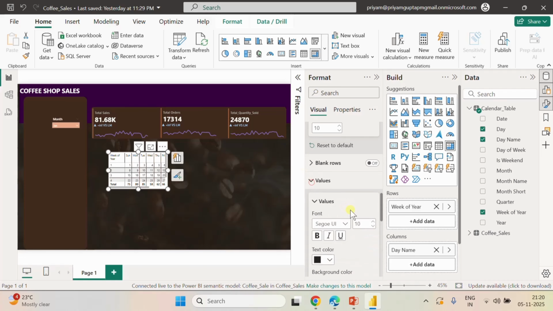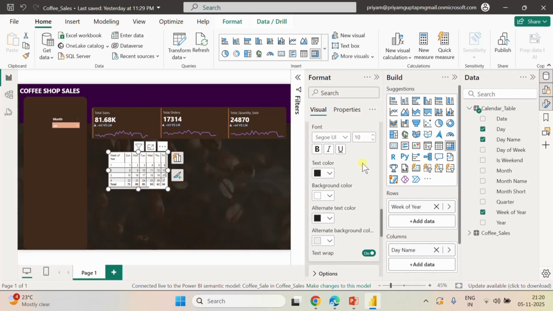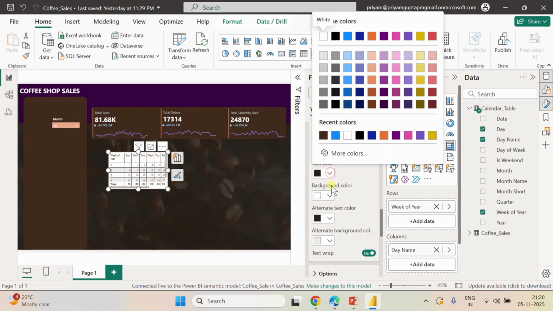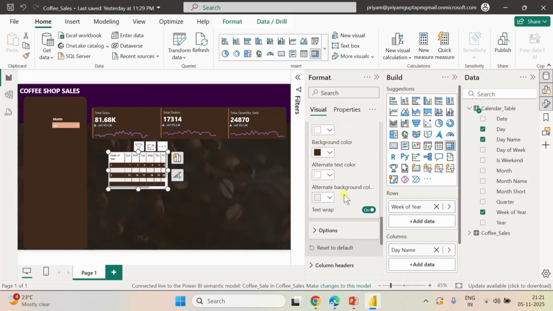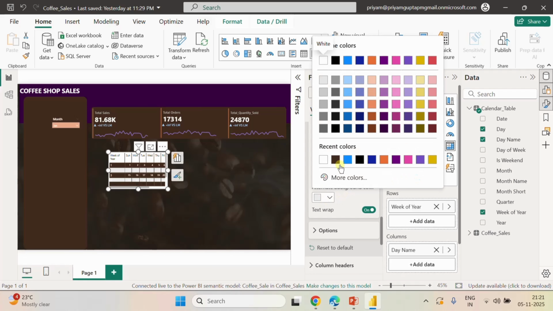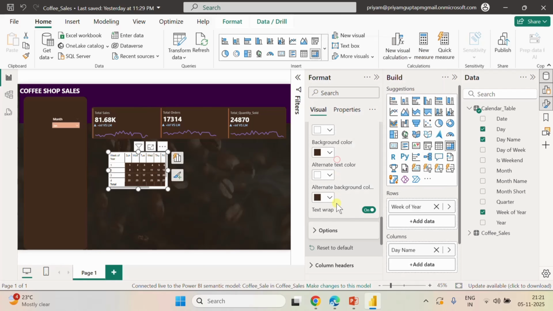Now let me go to values. In values we have to take 9, and the text color will be white. Background color will be the same coffee color, and the alternate color will be white, alternate background color will be the same coffee color.